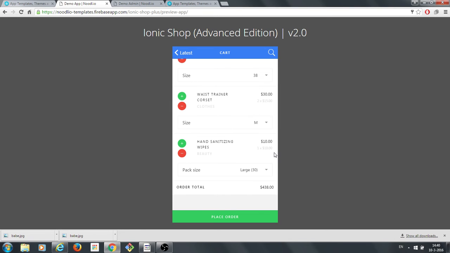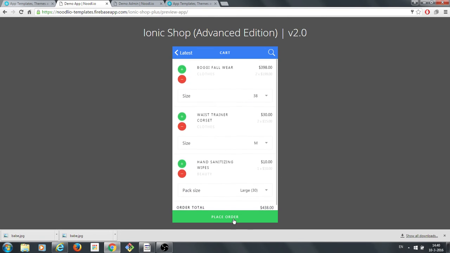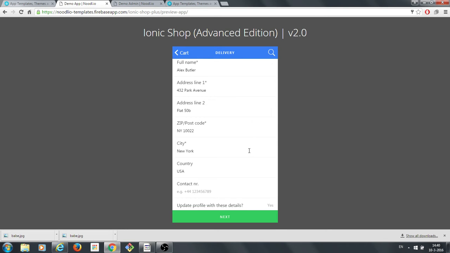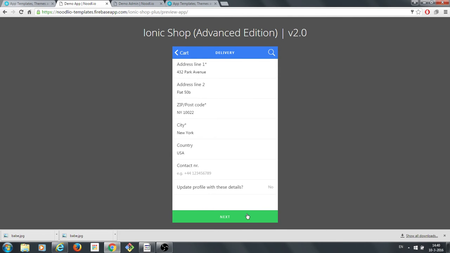So this is all pre-configurable in the admin panel. When you press on place order, we will first be asked to add our delivery details. We can skip that. You can also delete this view or totally customize it to your own needs. I just added delivery because I thought that made the most sense. Then we go to next.